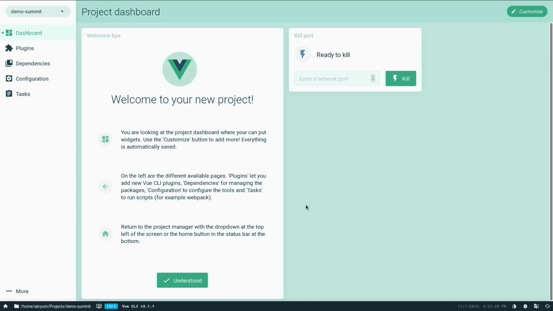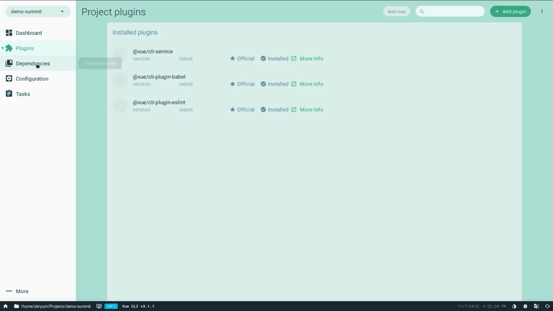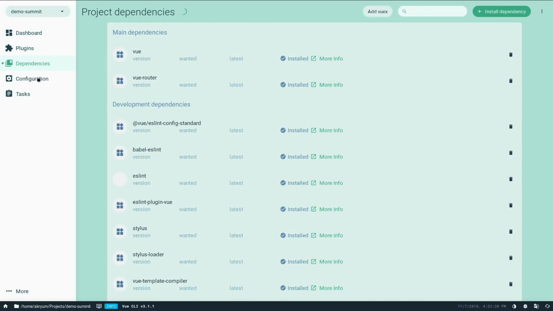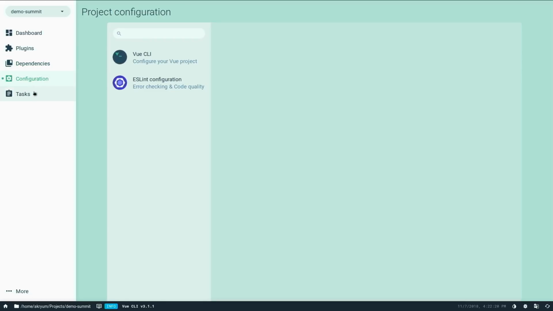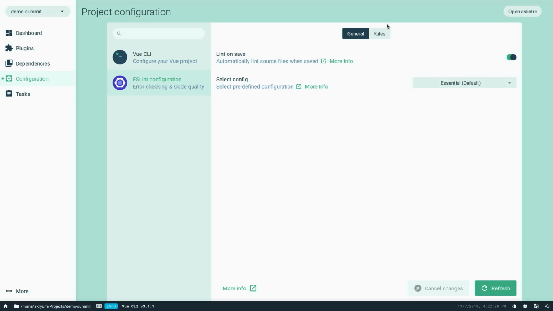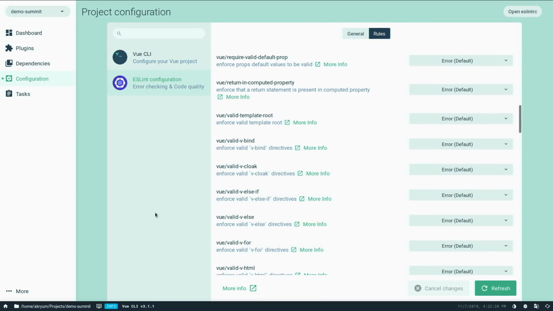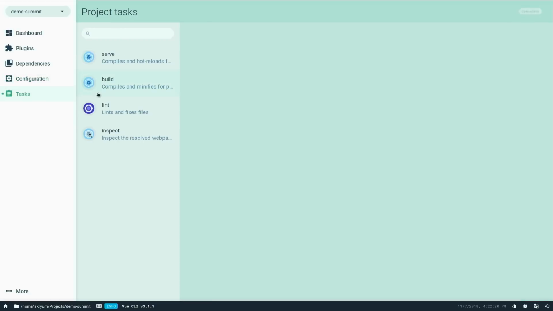This is the dashboard where you can put widgets, like, for example, this very handy network widget. Here you got the plugins, the dependencies, configuration screens, like this, for example, with all the Vue-related ESLint rules, and the tasks.